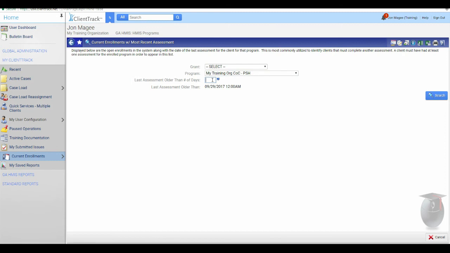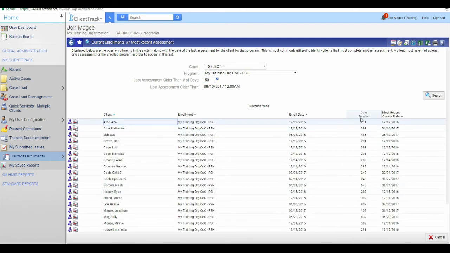and this will let you select how many days since a client has had an assessment. So when was the last assessment? How many days ago? So if I said 50, for instance, we see this whole list of clients, when they were enrolled, when their most recent assessment date was. So for instance here, they were enrolled December 2016, and that's also their most recent assessment. So we can say they've not had an annual assessment, they've not had a during program enrollment assessment.